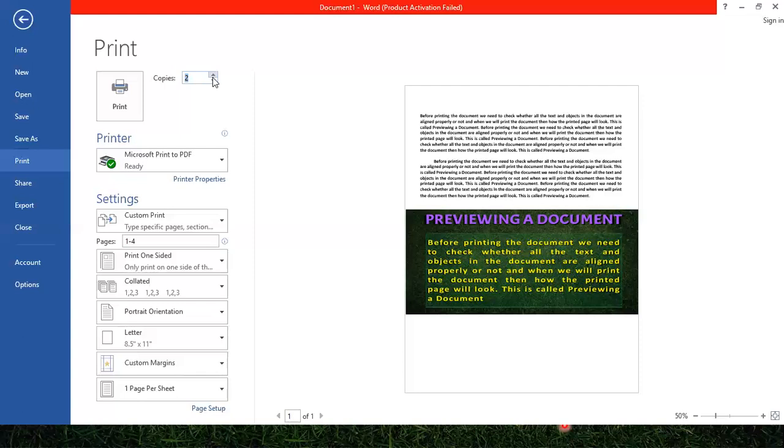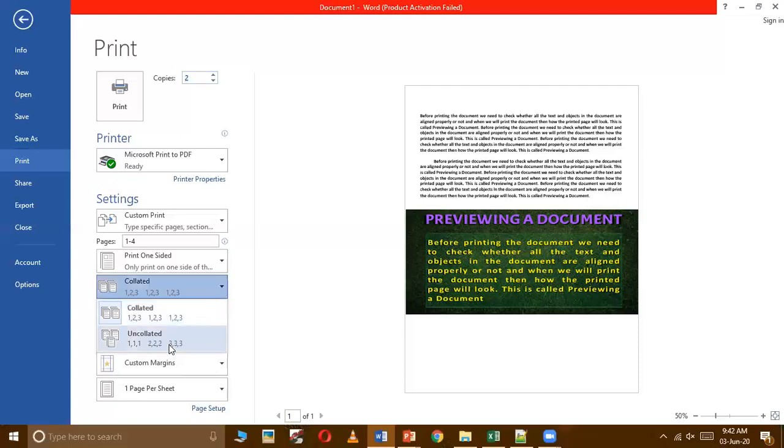When you print the document in uncollated format, first 2 copies of page number 1 will be printed, then 2 copies of page number 2, then 2 copies of page number 3. So like this, one by one, all the page numbers will be printed. But if it is collated, then in sequence all the copies will be printed. So first 1, 2, 3, 4, 5, like that the pages will be printed. Then again 1, 2, 3, 4, 5, the second time it will be printed, because I am taking 2 copies of each.